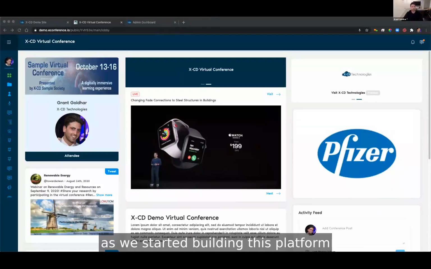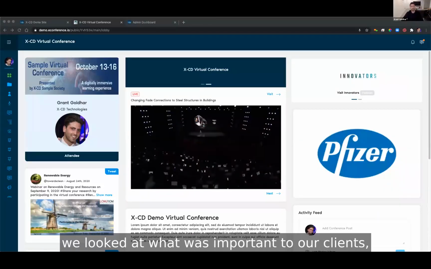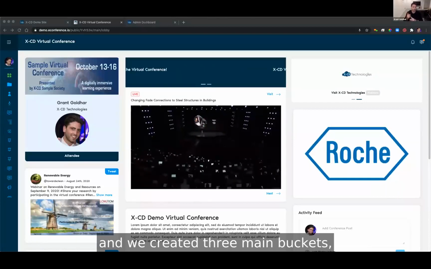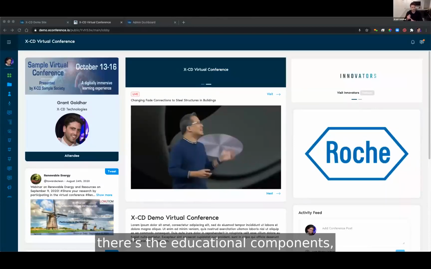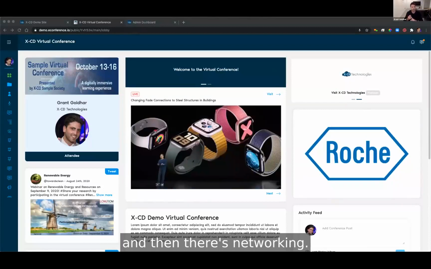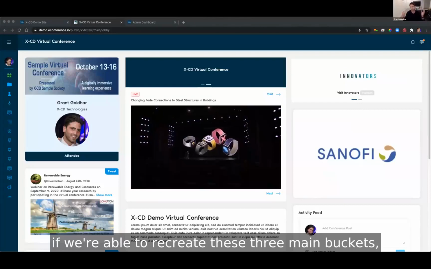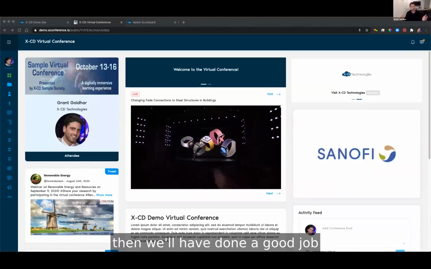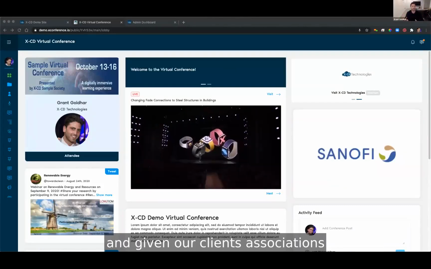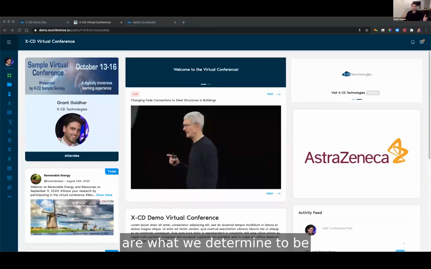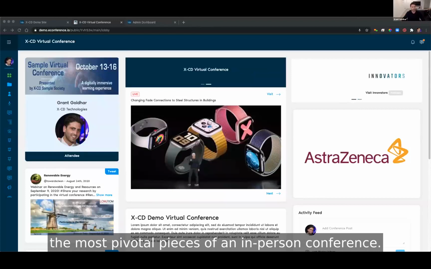As we started building this platform, we looked at what was important to our clients, and we created three main buckets: the educational components, sponsorship and exhibits, and networking. We said to ourselves, if we're able to recreate these three main buckets, then we'll have done a good job and given our clients the three components we determined to be the most pivotal pieces of an in-person conference.